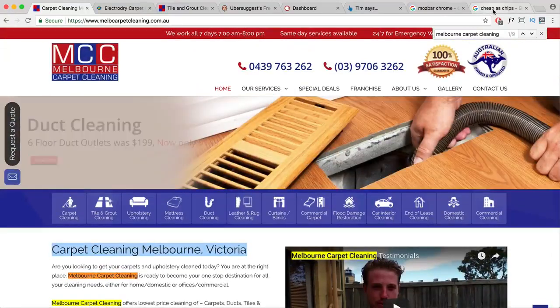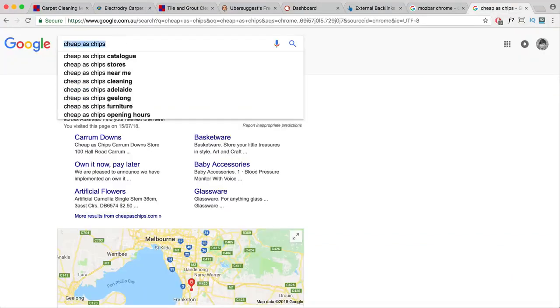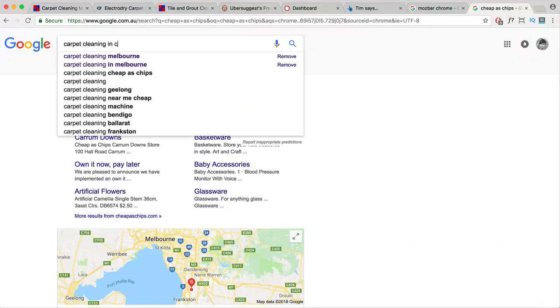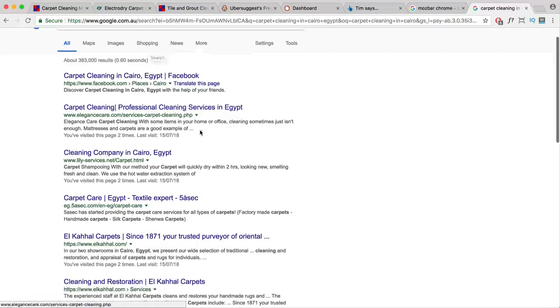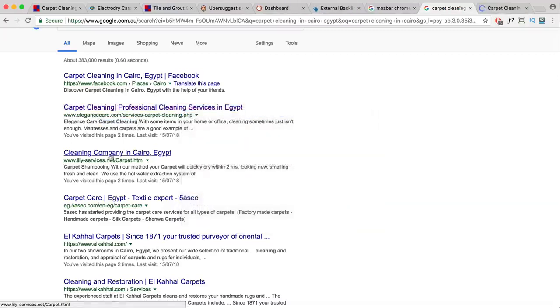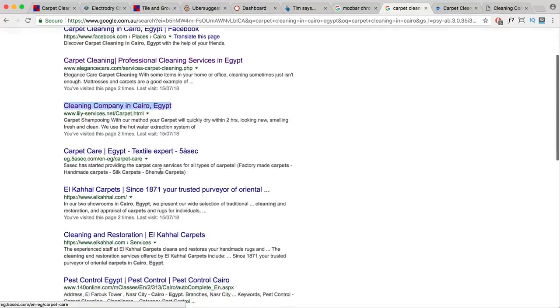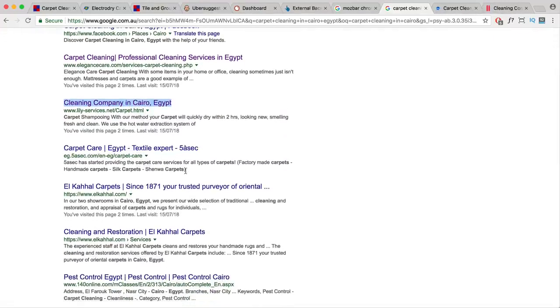All right, so if we go to, let's say, carpet cleaning in Cairo. I'm not quite sure if people in Egypt actually use Google, but this is just an example. So, for example, carpet cleaning in Cairo, Egypt. If we look here, you'll see carpet cleaning within the title, and you'll also see it within the meta description. So I'm going to open that in a new tab. That's good. But if you look down here, it's carpet care. And if you look in here, it doesn't have cleaning, and it doesn't even have Cairo or Egypt in there. And it doesn't have it in the URL either.